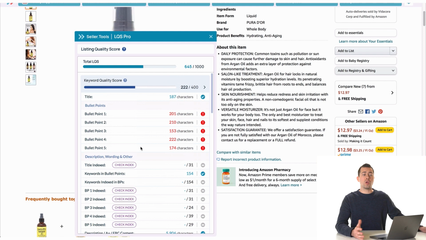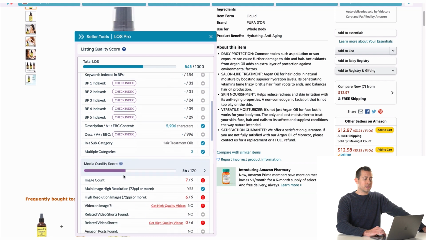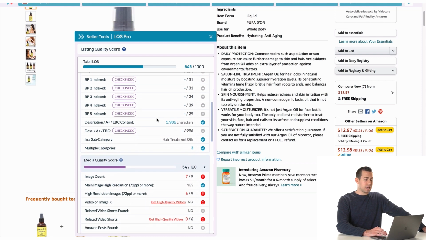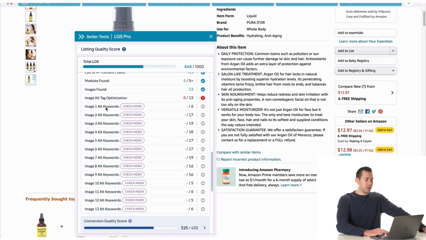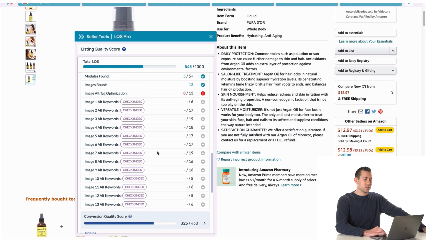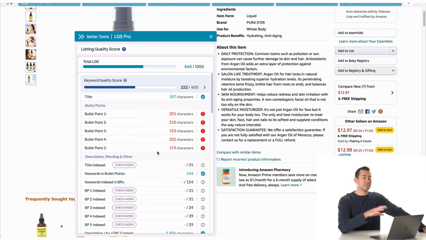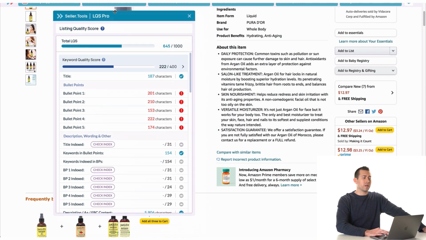Then once you have them all open, you want to go through and click on check index on all these buttons. You can only click 2 at a time, and it does take a little bit of time to go through and click check index for all of these, check index for the A+ EBC content, and then come down here and check the index for the alt keywords for your images in your EBC or A+ content. So before I do that, let me give you a quick rundown on what the different stats in this LQS tool are and what kind of metrics it's going to give you.